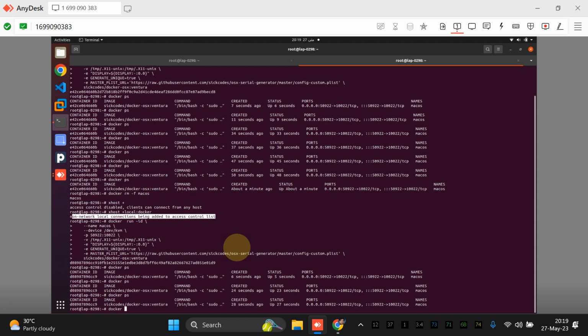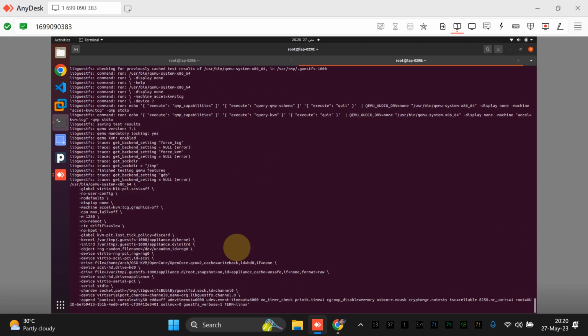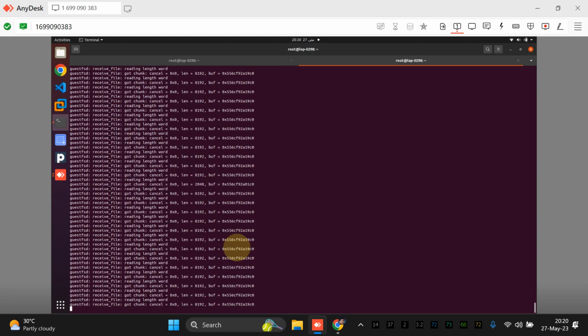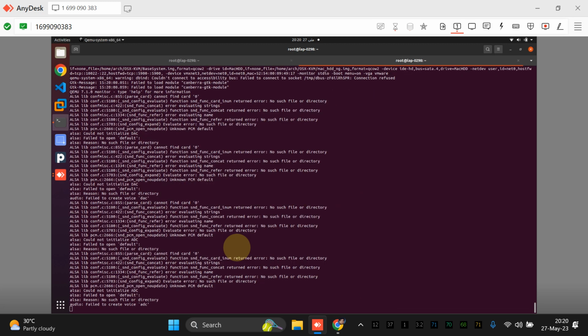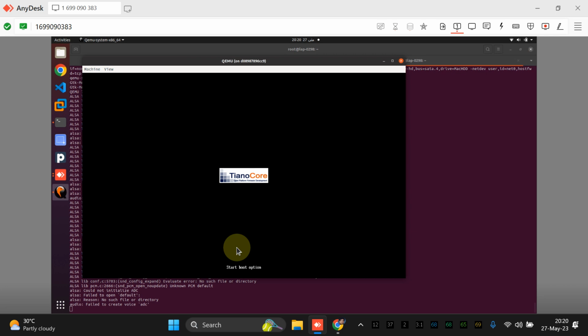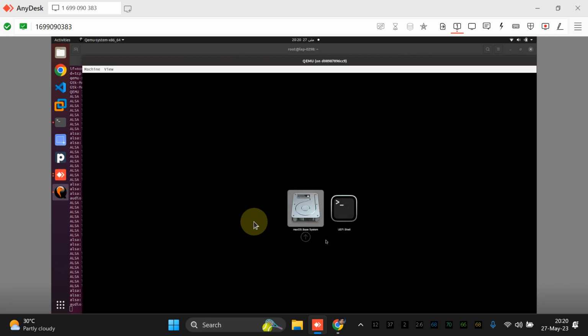Till then, I'm going to do docker logs -f of the macOS container. We are going to see what it is doing at the back end. We are currently watching the logs of that particular container. And you see, now we are able to access our UI. Now we are going to quickly install our macOS operating system.